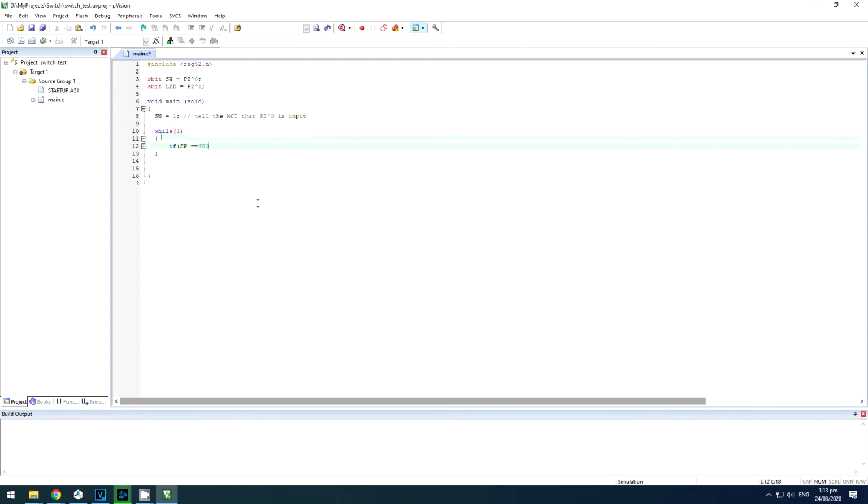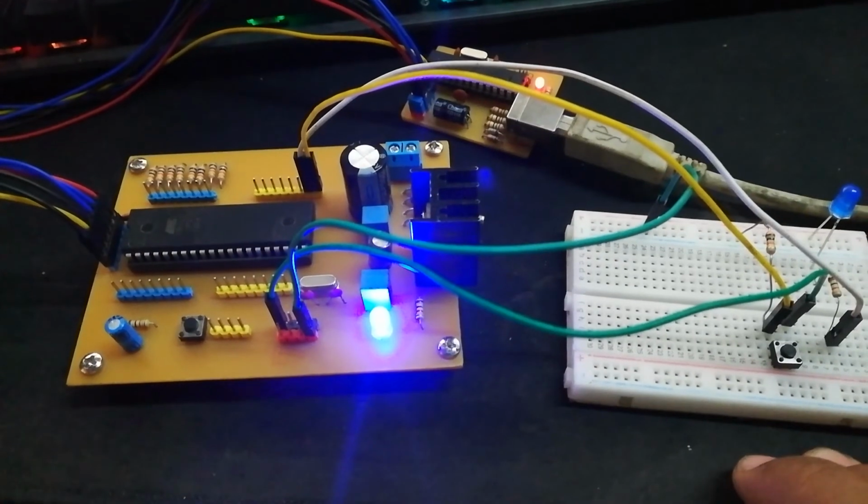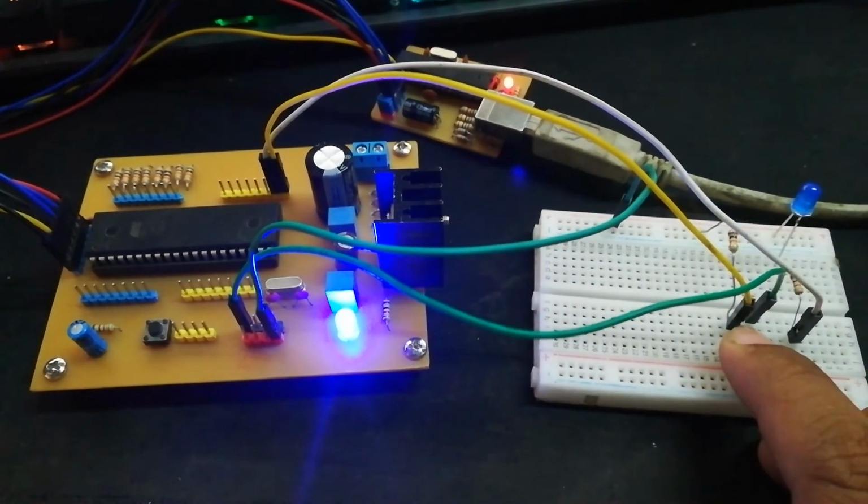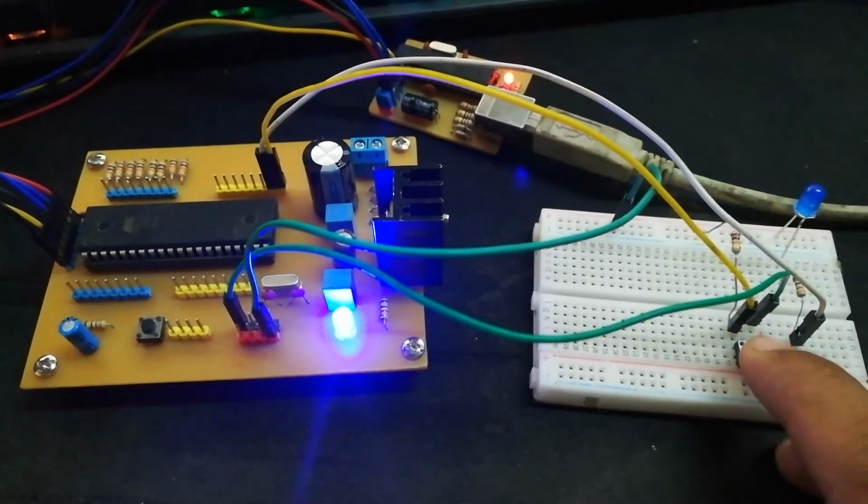Since we are to make decisions, we make use of if-else statements to check for the value of the switch. We know that if a switch is pressed, it gives logic 0 to the MCU, thus if we get this value we turn on the LED, else we turn it off. Let's see how it works. As you can see, the LED glows as I press the switch.